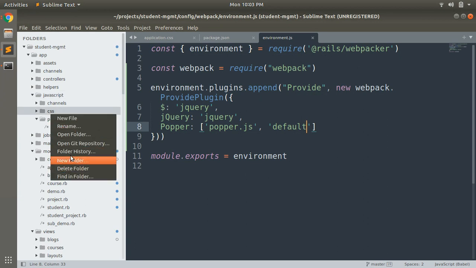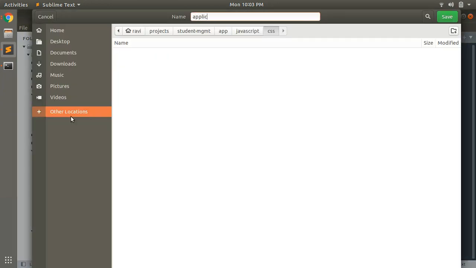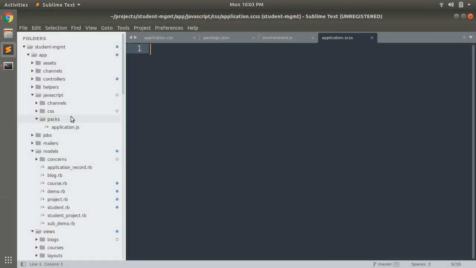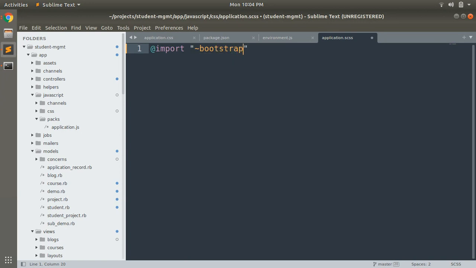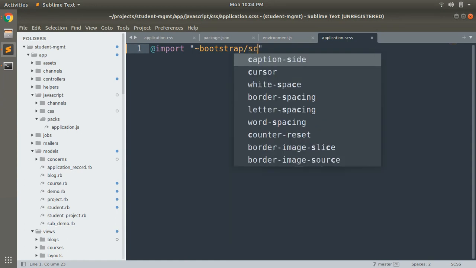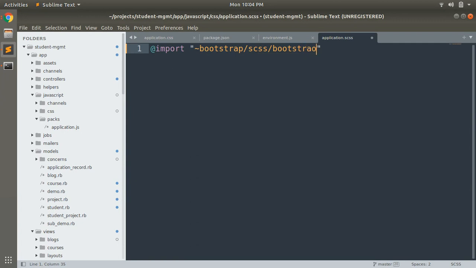So we will add an application.scss file here. Now in this application.scss, we need to import bootstrap. So let's write @import, and then tilde sign, bootstrap, and then scss, bootstrap.scss.